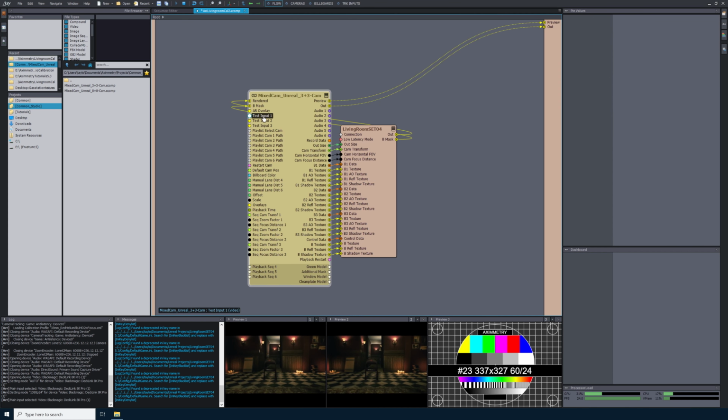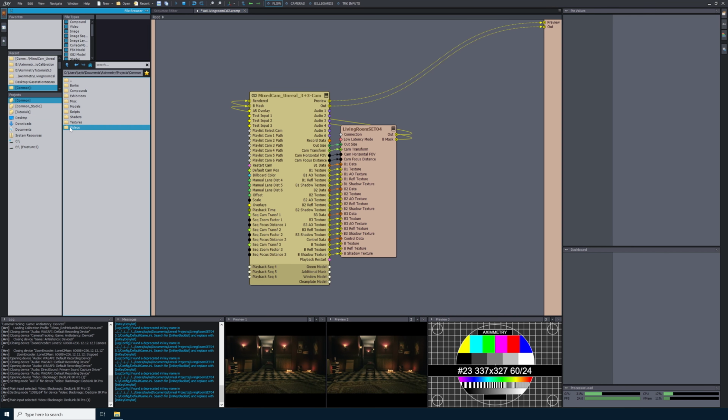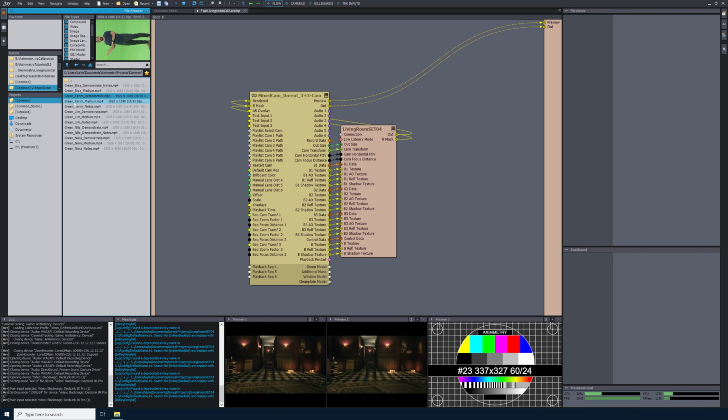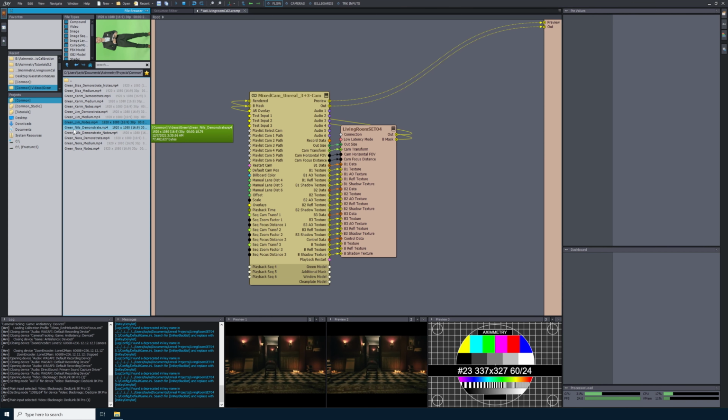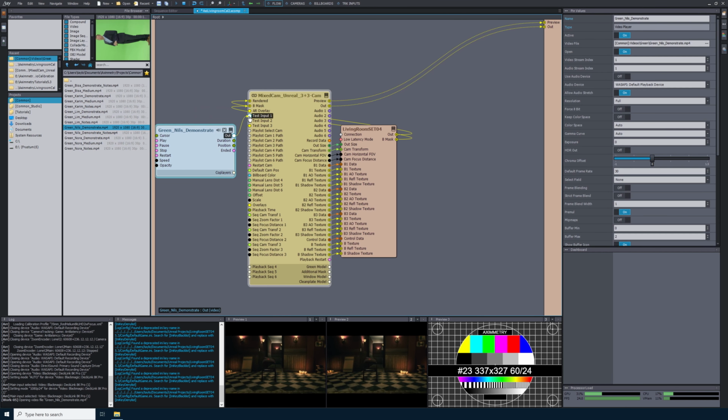On the left hand side of our mixed camera, you'll see test input 1, 2, and 3. Select the folder labeled common under projects. Then select videos. Select green. This folder is full of green screen footage provided by Aximmetry. The technique that I'm about to show you will work with any pre-recorded green screen footage that you have. I will select this footage and drag it directly into our compound. I will then click and drag from the out pin into test input 1.